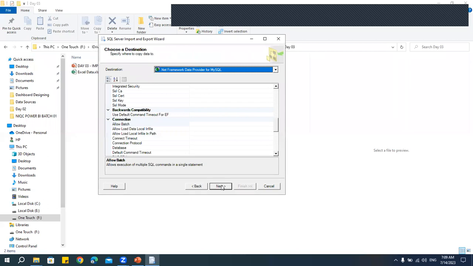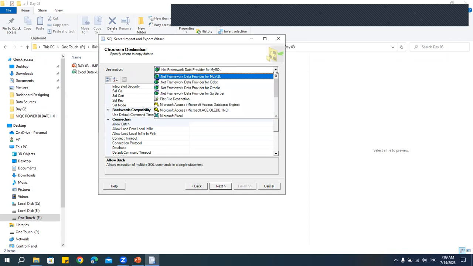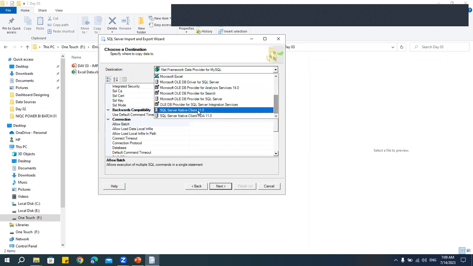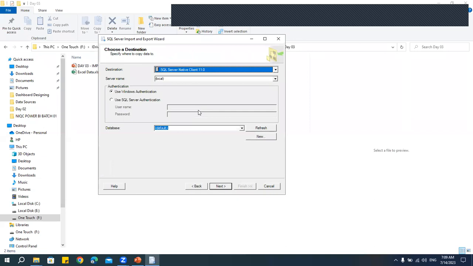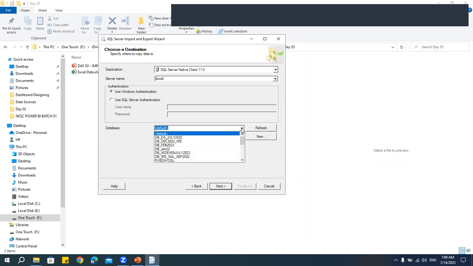Say next. And here it asks for destination. It says choose destination. I will say SQL Server Native Client 11.0. So this is my server actually. So I'm selecting this. Once I select this, it asks for the database. In the previous session, we created one database. Let's go and see what that is. So we created this database, DE underscore July 2023. So this is our database. I'm just selecting this database. Once I select this, I'll say next.